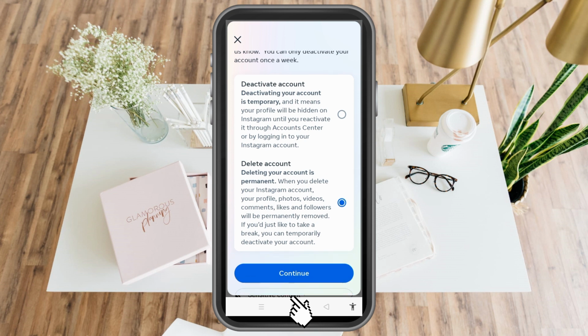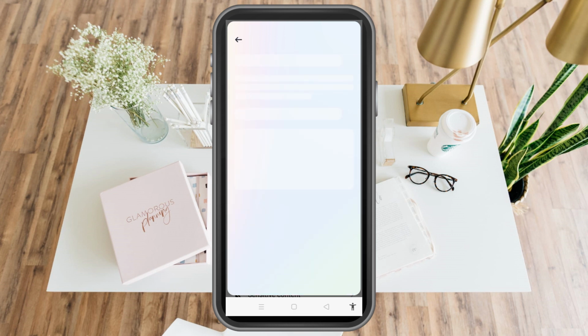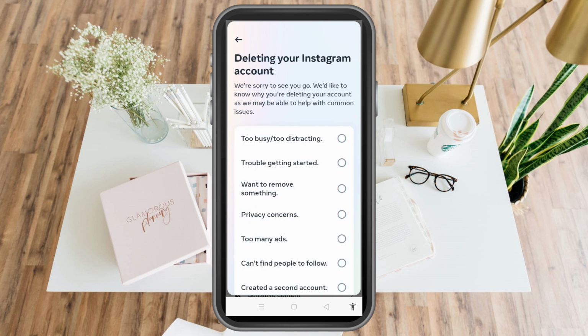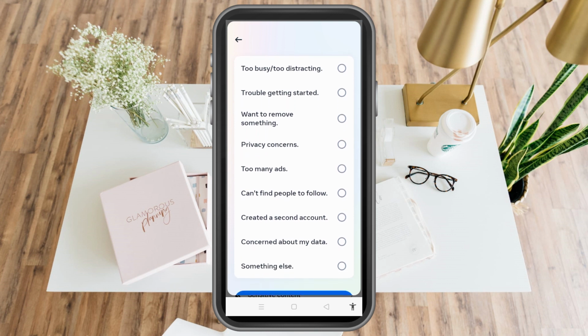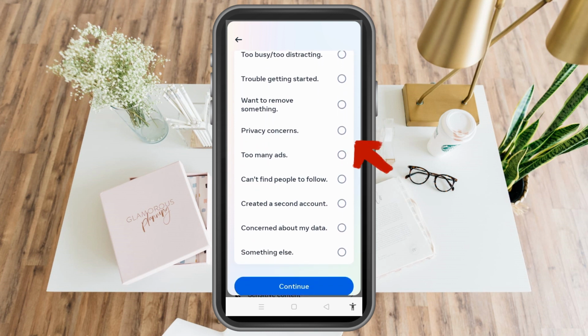But if you're not, then you can select deactivate account. Okay, tap continue and then give them a reason why you want to delete your account. So you can just tap or select any of the options here. For me, I'd like to choose privacy concerns and then click continue.